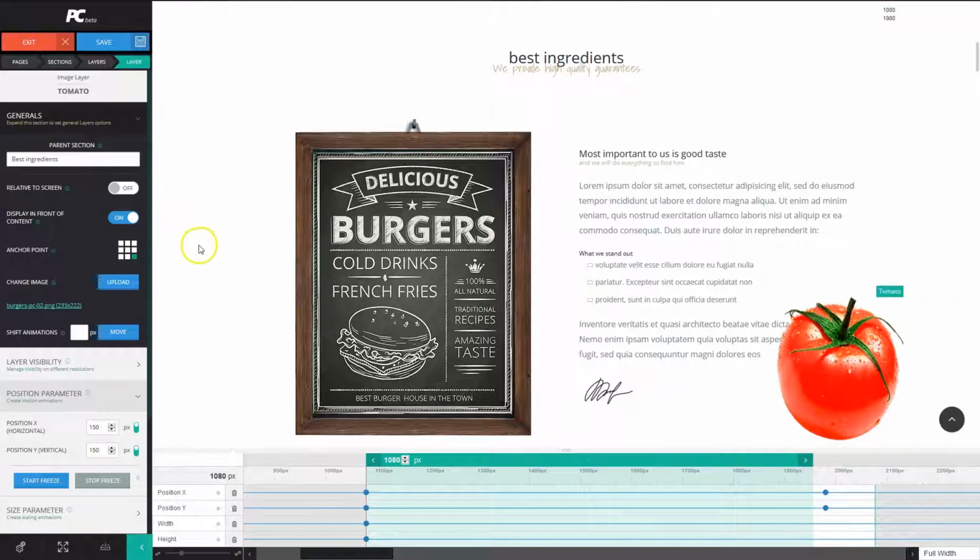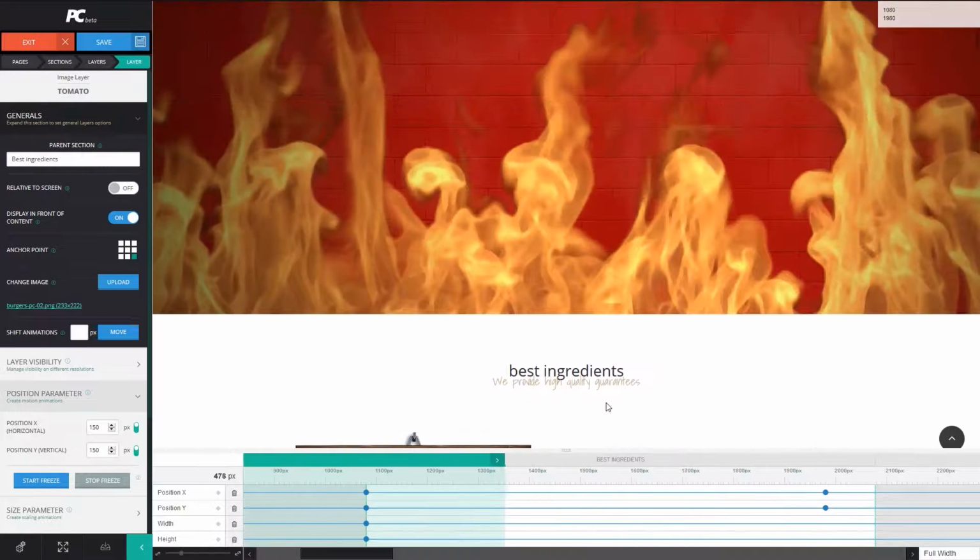Okay, I've already shown you the change image option, so the last on the list is the shift animations option. It allows you to move all your key points on the scroll line to a different place, so you can use it when you want your animations to run in the same form but at a different place in the page height. So let's see how it works.